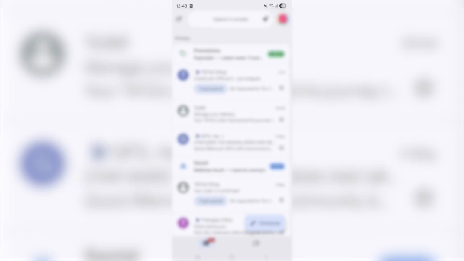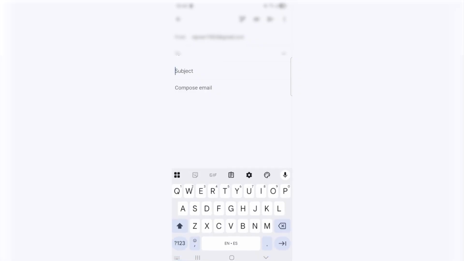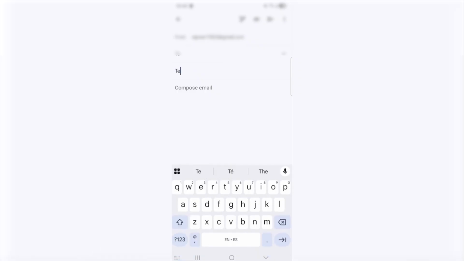Now, if you want to send an email, press compose on the bottom right, and then you're going to get options to send it to someone. And then obviously as a subject, you can put anything you want. And then all you're going to have to do is compose the email as well. So you can type in anything you want. Of course, you can add GIFs, images, or anything like that.